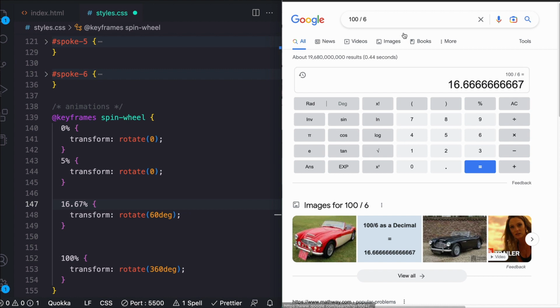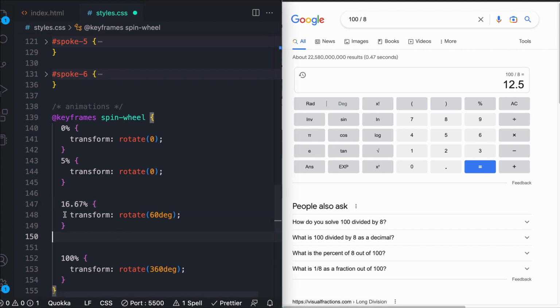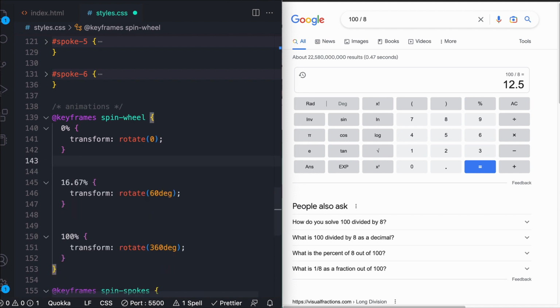right? So if you had 8 spokes, you'd just do 100 divided by 8. And then your first stop would be at 12.5. Then your next one would be at 25 degrees or 25%, et cetera. We want this to stop for some period of time between each one. So that's why we're doing this extra little thing here. But you could imagine that you would just do something like that. Actually, that probably wouldn't make sense. You do want it to stop for some period of time.